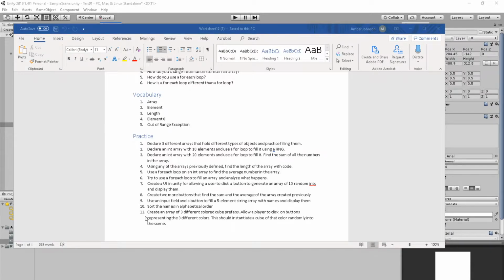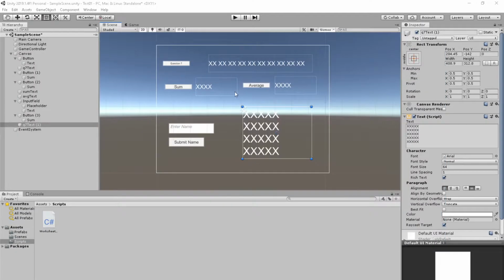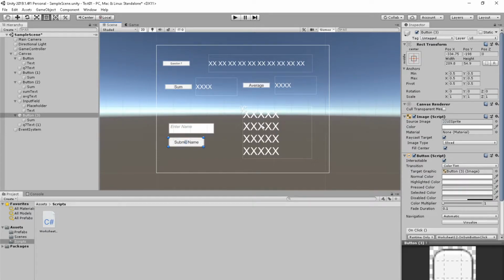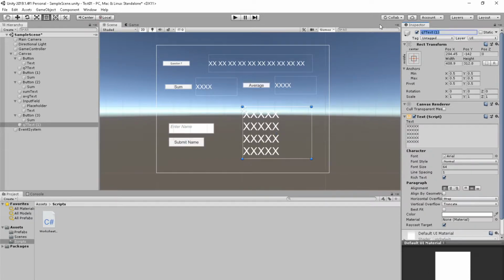So what I did is I went ahead and made my UI, which was just added on to stuff we did in part 2, with an input field, a submit name button, and this text is going to be called name text.